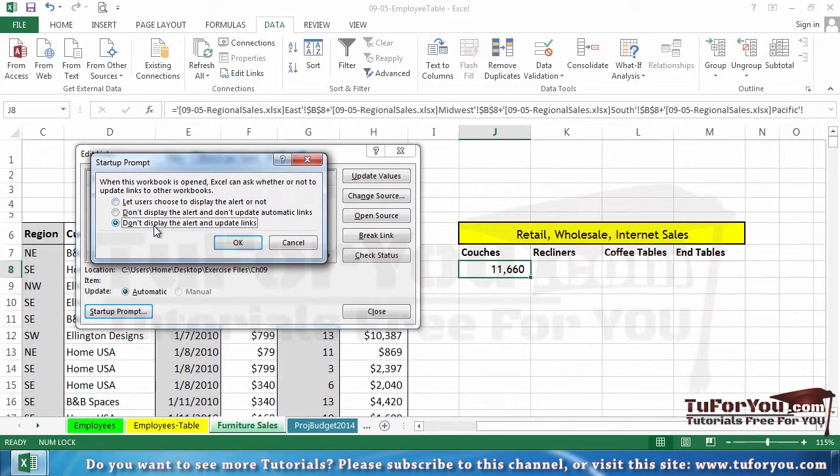The last option says, don't display the alert and update the links. I think most people would not want this. This simply means if we open this file again, nothing special is going to pop up on the screen. We won't even know necessarily that there are links and they will be updated. And the one above it is hardly much better. It doesn't display the alert and it does not update the links.